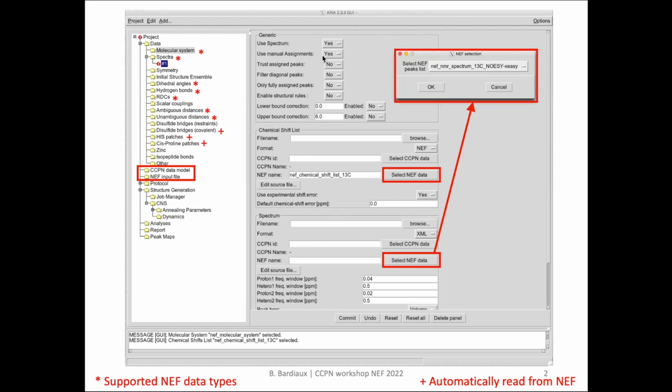For people that have been using the standalone version of Aria with our general user interface, this is basically how it looks. You have a new entry, which is the NEF input file, and a new format that is accessible, which is NEF. Then you have to select which part of the NEF file you want to use. So here for the chemical shift list, you just click select NEF data, and a pop-up window will show you all the corresponding chemical shift lists that are available, and then you click OK for the one that you want to use.